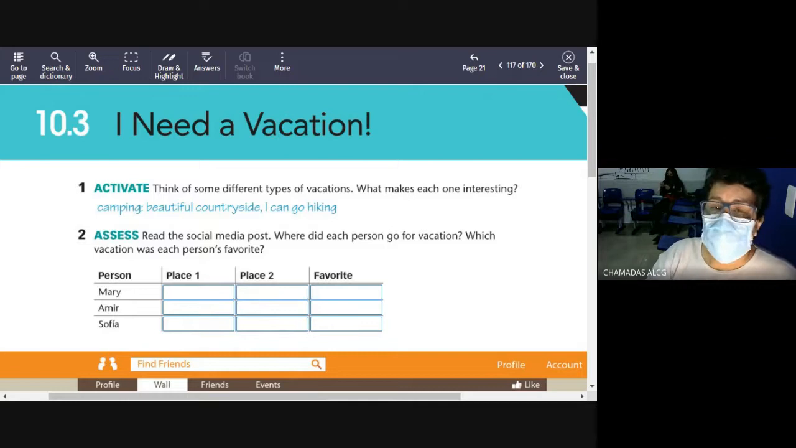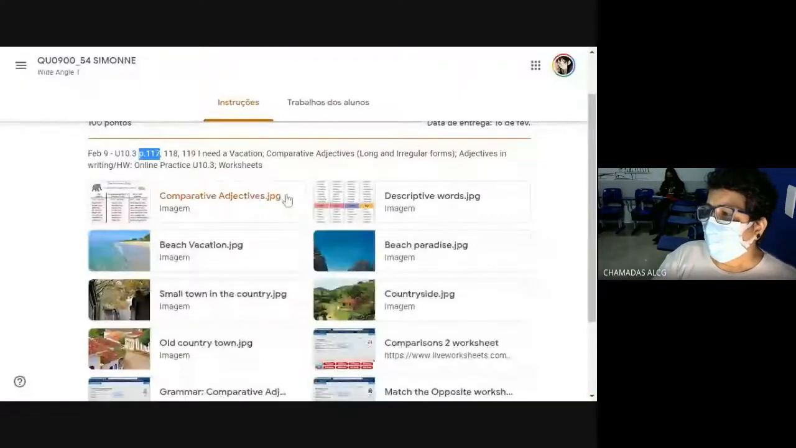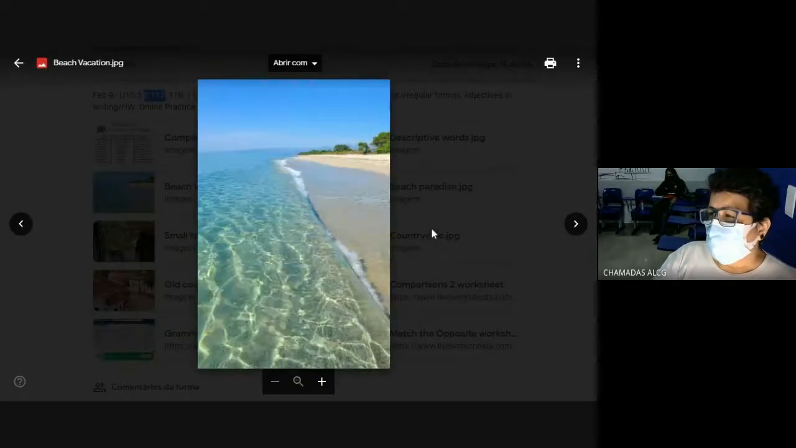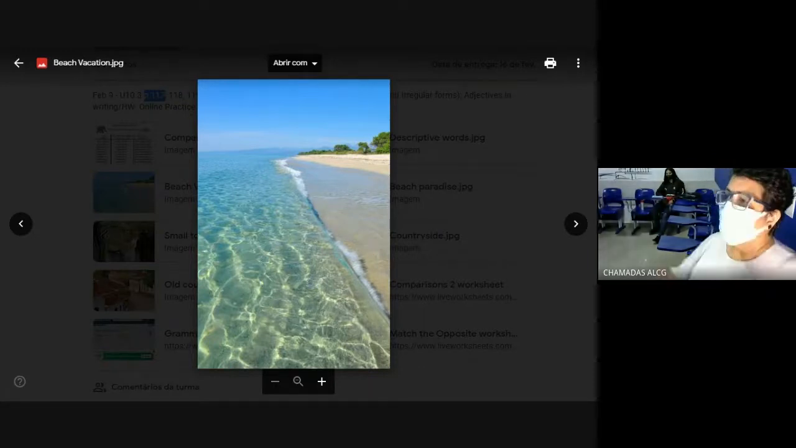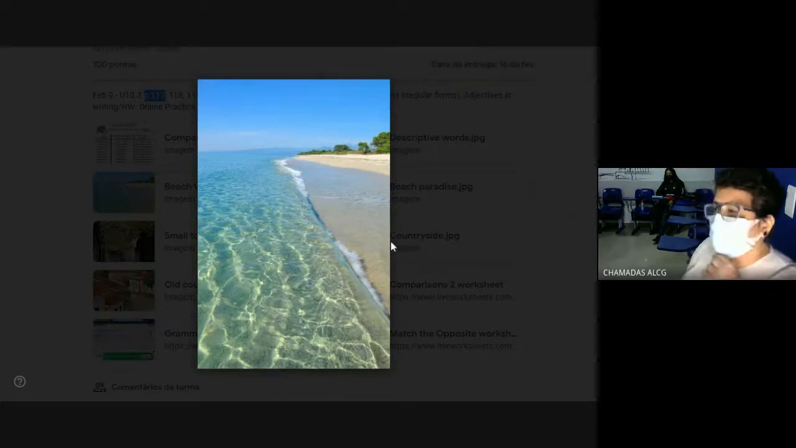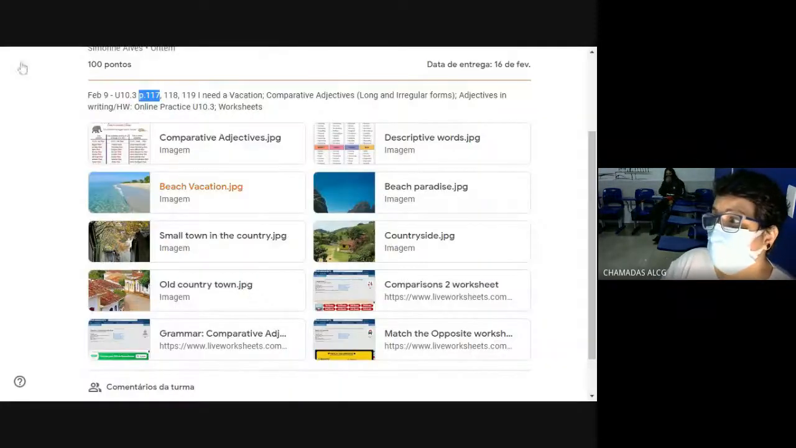On our page on Google Classroom, I posted some pictures of places to go on vacation. Okay, so here, let me see if I can share with you here. The first one is this beach vacation. I don't know if it will open. Yes, can you see that? Oh, how nice. Do you like to go to the beach on vacation? Yes. Yes? Okay, good. Me too.